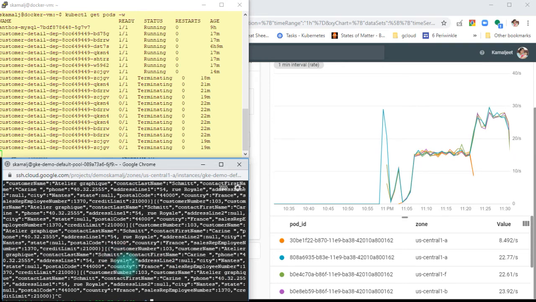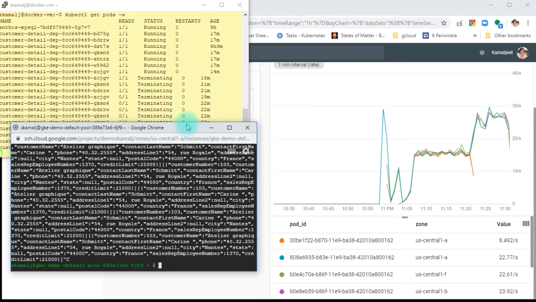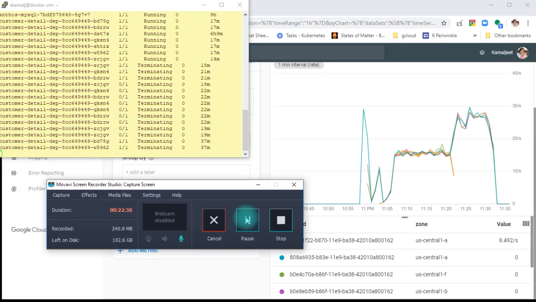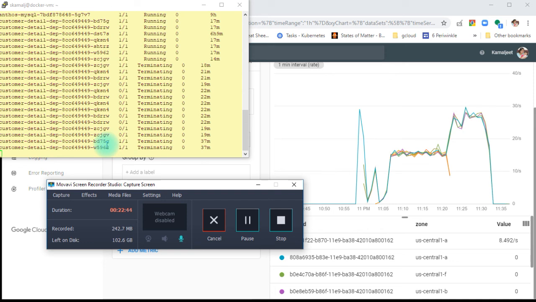Now we'll go ahead and kill the load. That's done, and we'll see that all the pods but one will be terminated. Now you can see that all the remaining pods are being terminated, so 3 out of 4, and one will remain. The hits per second has also come down to 0 on the Stackdriver monitoring graph.